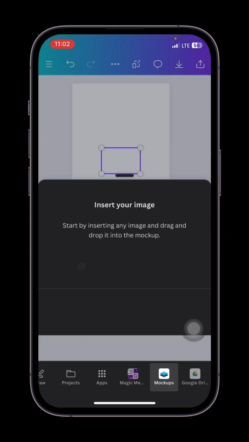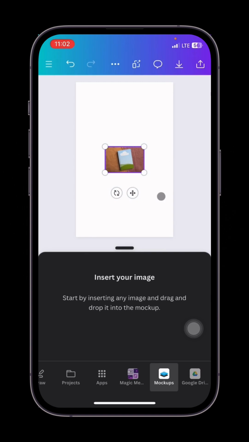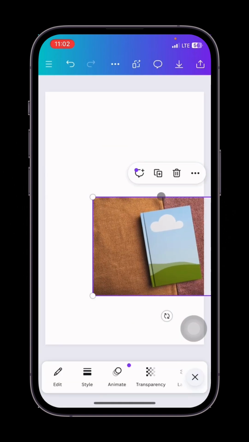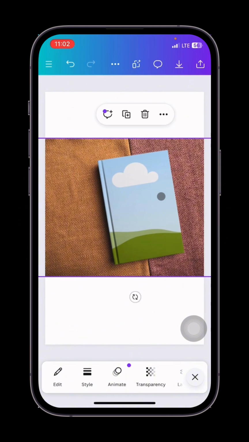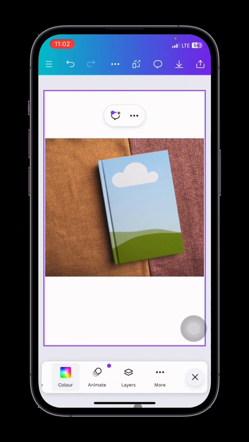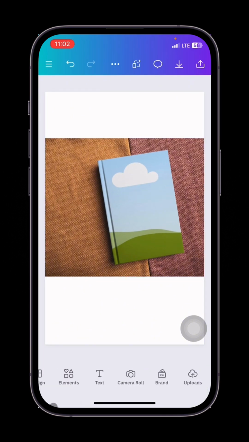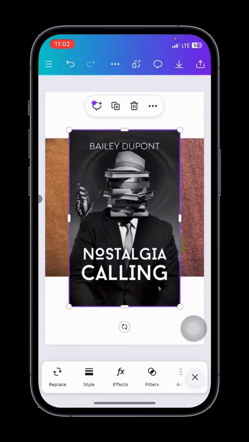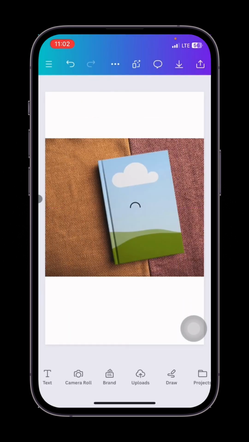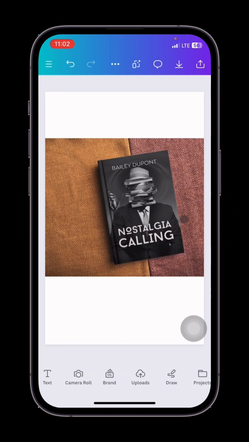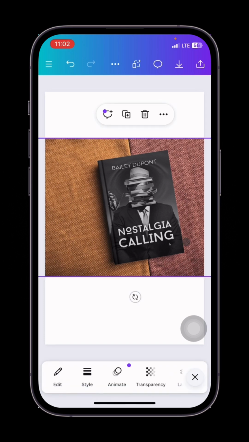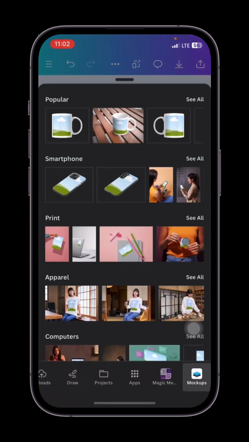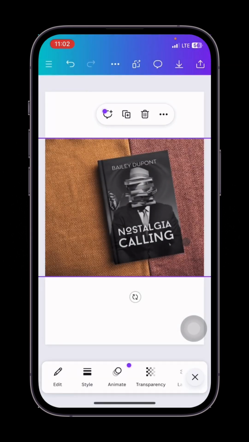So when we tap on it, this is what we have. We're just going to increase it a bit, and then we'll go to our uploaded images. We're going to tap on that one, and we're going to put it there. So it's taking a while to load before we see it. And you see, isn't that just beautiful? That's so beautiful. That's a beautiful mock-up.